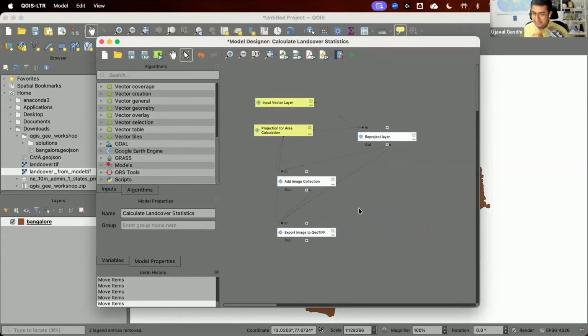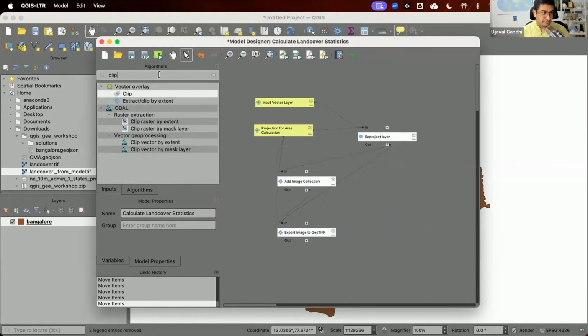The next step in our workflow will be to clip the downloaded raster to the reprojected layer. So let's find and drag the tool to the canvas. So we'll search for clip and we're going to pick this algorithm in the raster extraction. This is clip raster by mask layer.